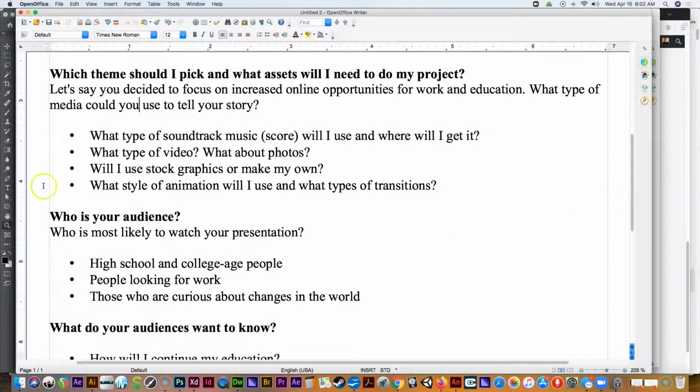Okay, so which theme should I pick and what assets will I need to do my project? Well, let's just say, for example, you decide to focus on increased online opportunities for work and education. So, what type of media could you use to tell your story? You have to think about what type of music or score will be appropriate and where will you get that.